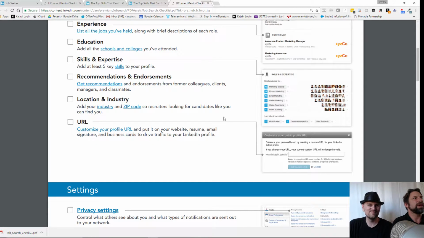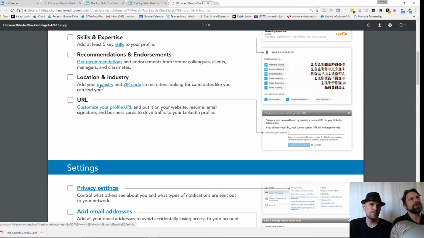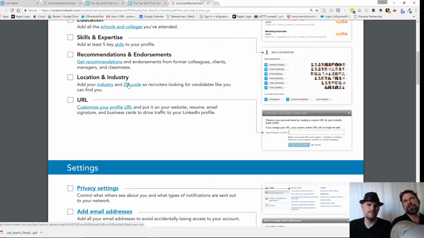That's right. So, of course, location: add your industry and your zip code. Now, this is something that you definitely want to consider if you're looking to get a job in a different area. You may actually want to change the zip code of where you are, simply if you're looking for a job in a specific area. So if you're looking for a job in Palo Alto, change your zip code to Palo Alto. People are much more likely to contact you if you're local.